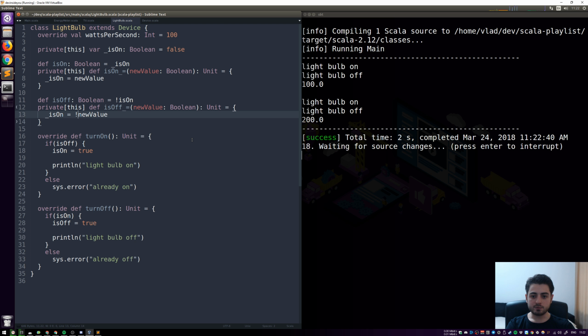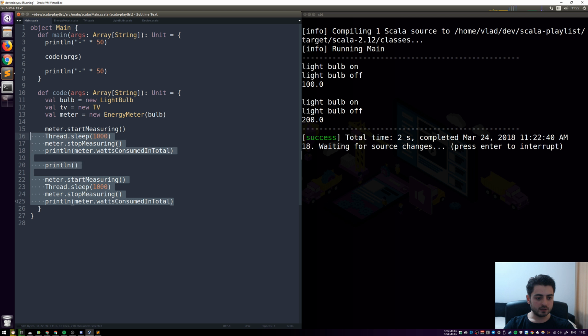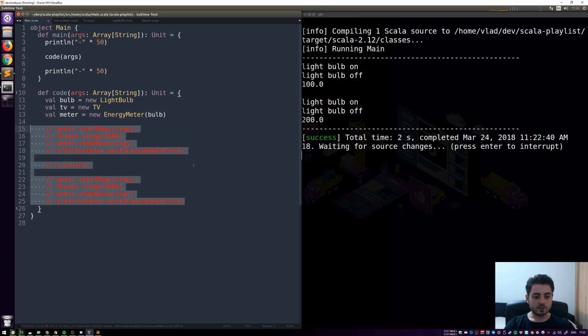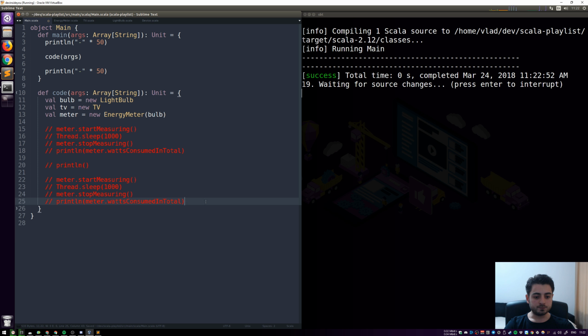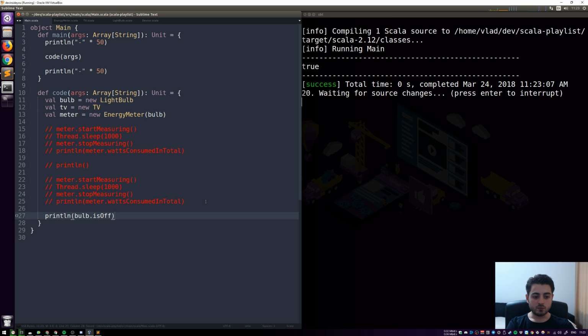Yeah, so it works as before, so we can turn the light bulb on and off. But if we go back to main, let's try to do this. So we have a bulb, and by default it's turned off. So when we create it, it is already off. So actually we can do print line bulb is off, and it should return true, right? So it's true. So because it's off, if we try to turn it off, it should explode, right?